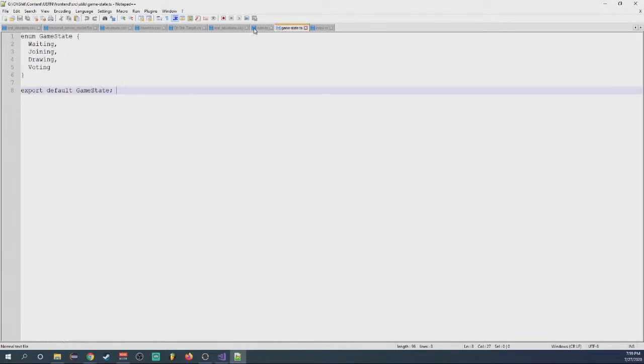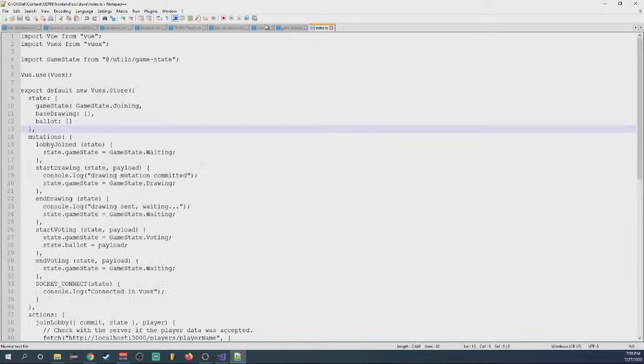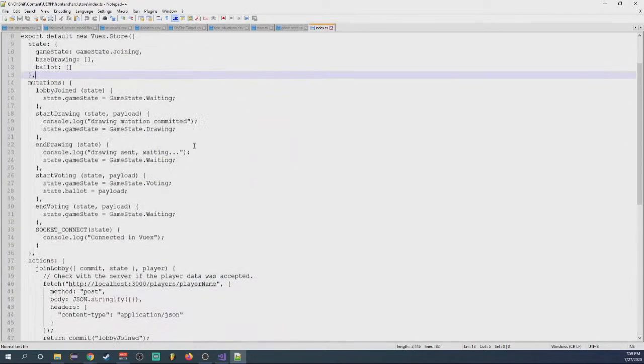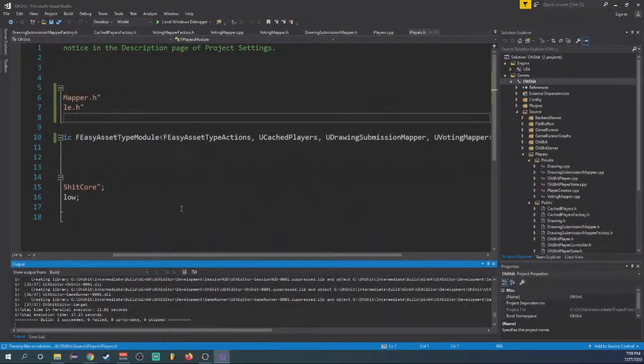But yeah, all this code that I wrote over here is all to support... Yeah, see, bunch of stuff: game state, drawing, waiting, voting, waiting. All very fun things. Okay, no bugs. Build succeeded.